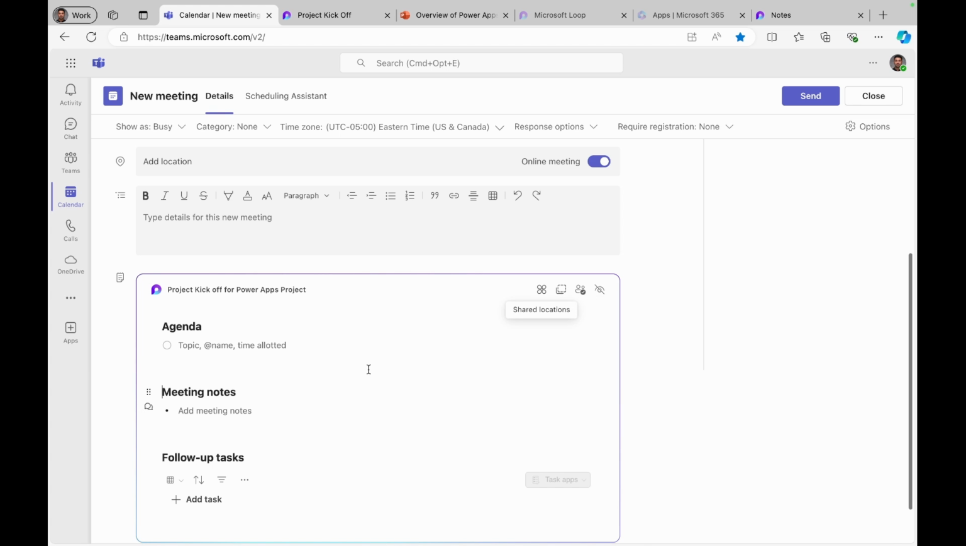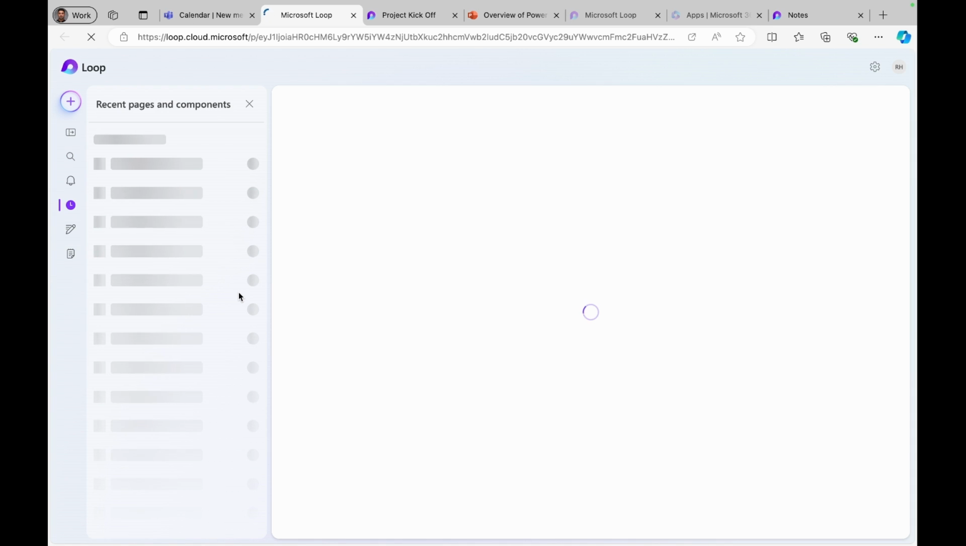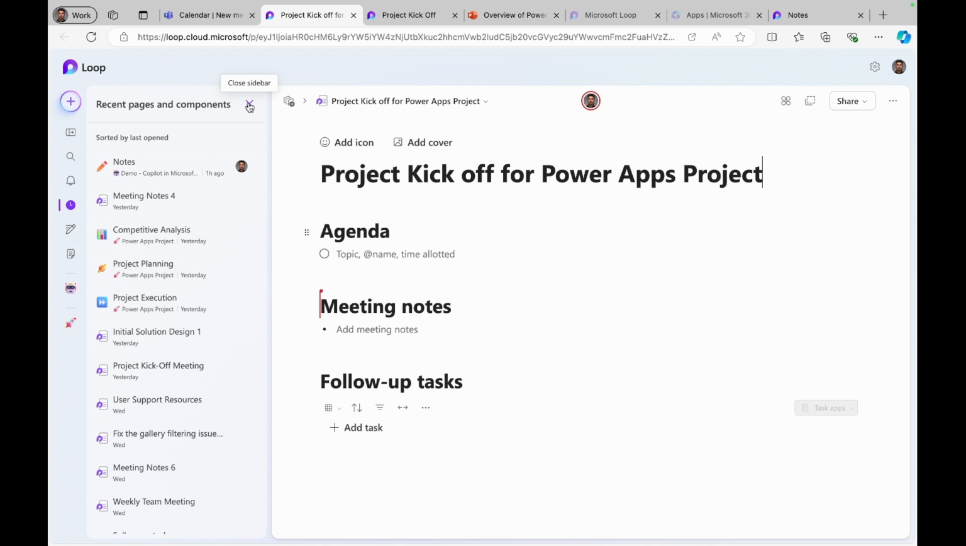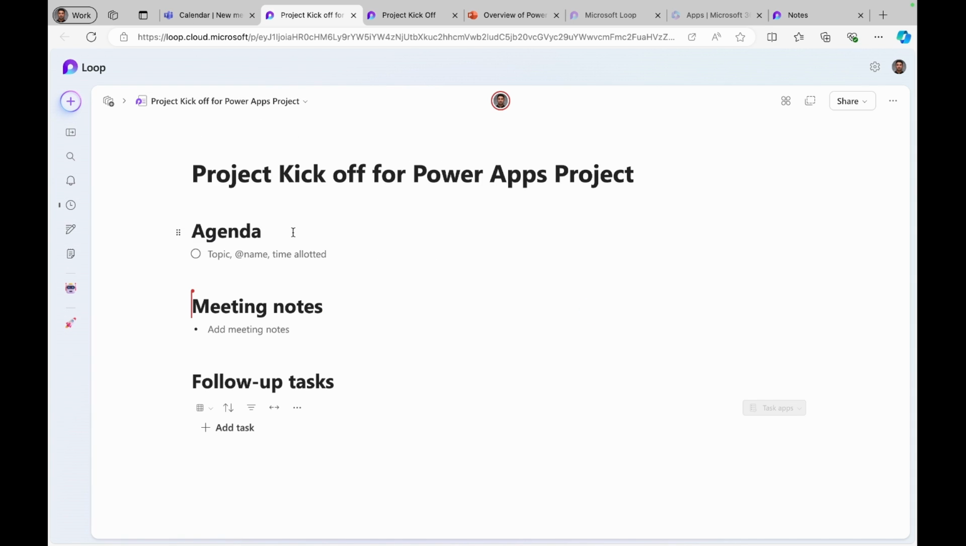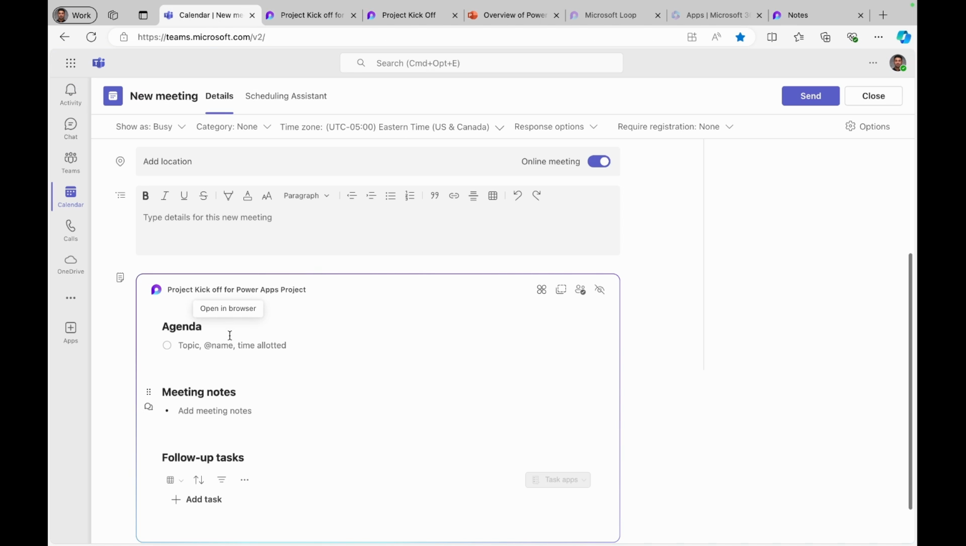If you think you need more space, if you hover over, you will see this open in browser. Click it, and this will take you to the Microsoft Loop application. Here you have a little bit more space and you can actually start adding meeting notes from here. And like any other Loop components, it syncs the progress. So I'll come back to our agenda again here.